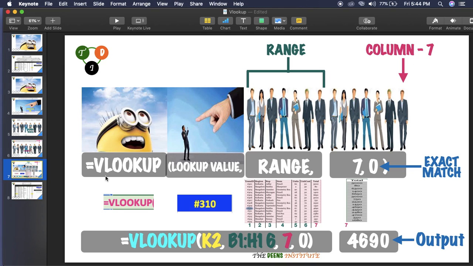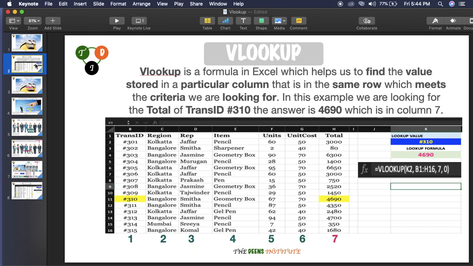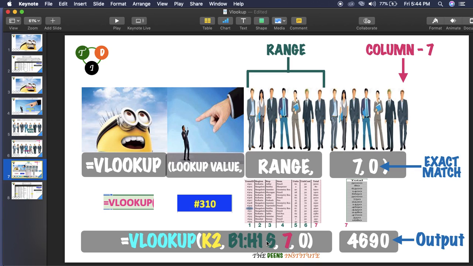So the whole formula is like this: equals VLOOKUP, K2, as I told you, we are giving the criteria in K2. Then B1 colon H16, the start range and the end range. The entire thing is the range, and column 7, as I have already told you, and 0 is for the exact match. The output you will get is 4690.